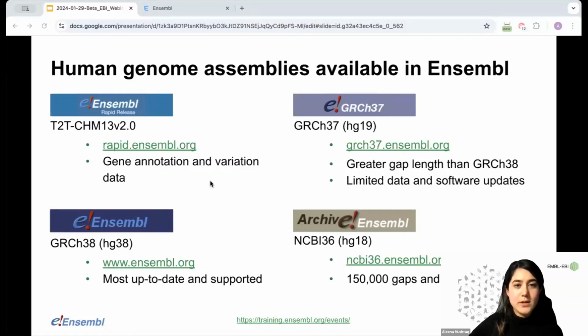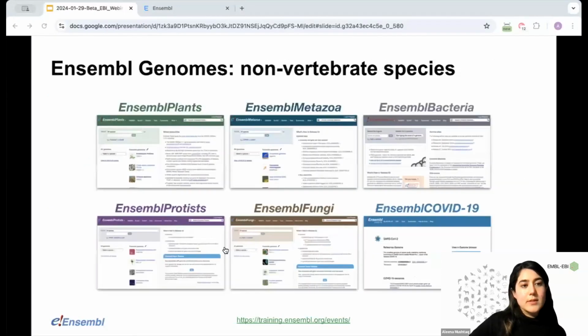It does have quite a few gaps and it is no longer updated, but you can find it on ncbi36.ensembl.org. Then we have non-vertebrate species available in Ensembl Genomes. So we have Ensembl Plants, Metazoa, Bacteria, Protists, and Fungi. We also have a site dedicated to COVID-19. It doesn't have all of the functionality that the main website has, but you can find the annotation for SARS-CoV-2 over there.